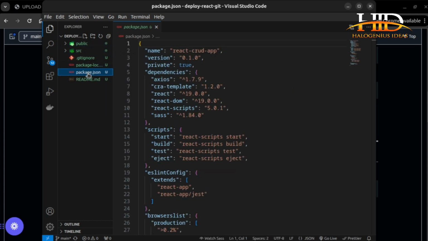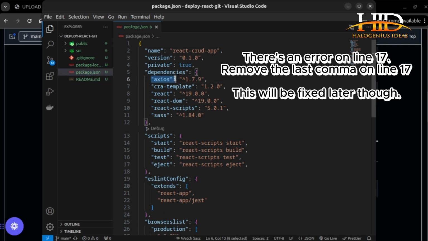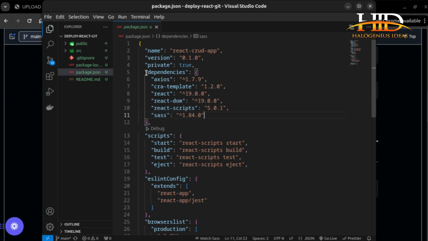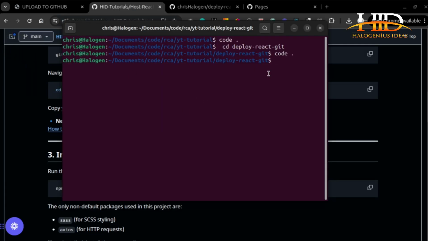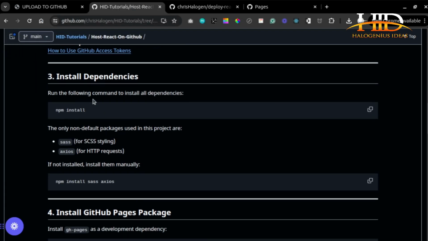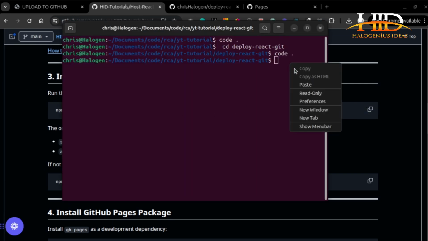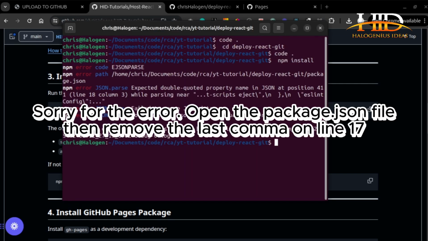And if you check the package.json, like I said in the beginning, we have Axios and we have SAS. These are the only non-default dependencies that we have in the project. So npm install, we install all these dependencies, including the ones that are not inbuilt. So moving on, if you come here, you can see install dependencies. Come here, then install all the dependencies using npm install.